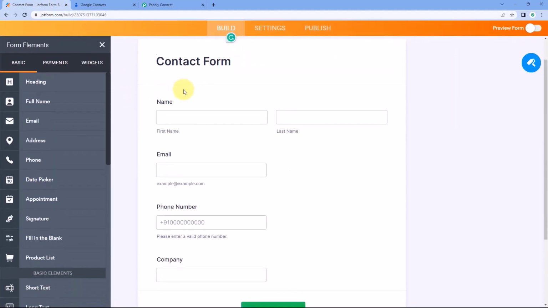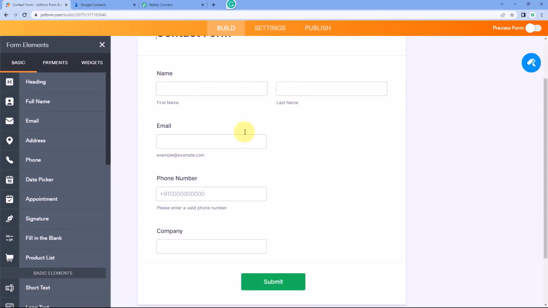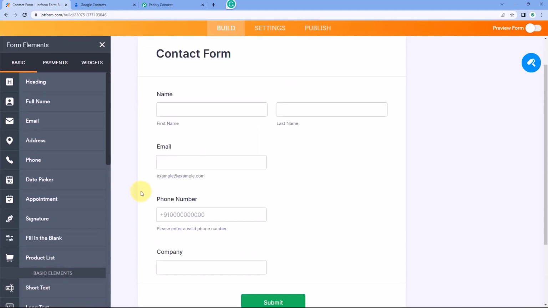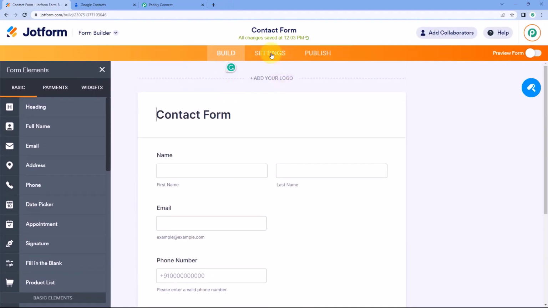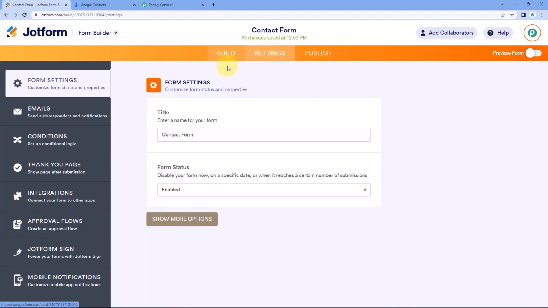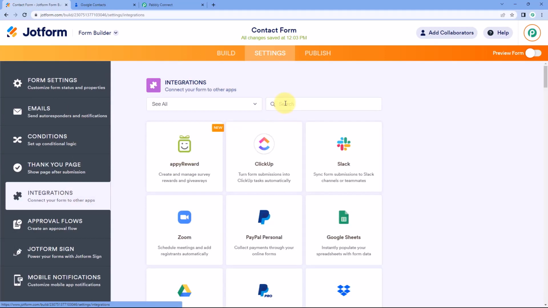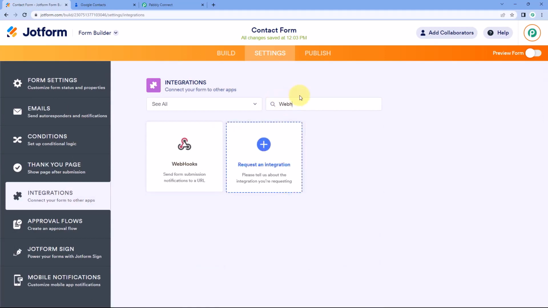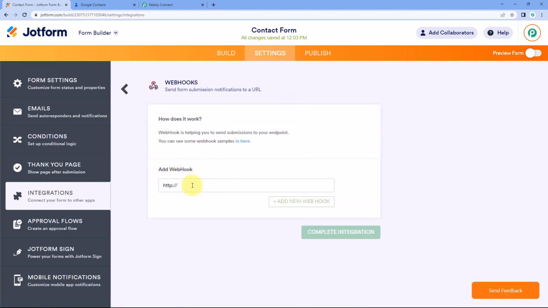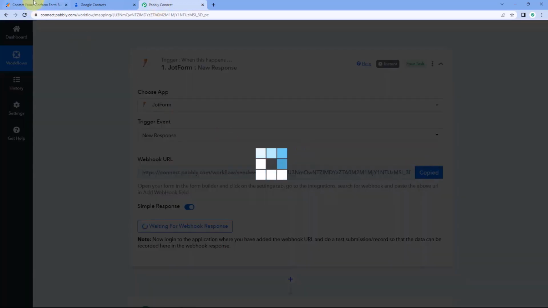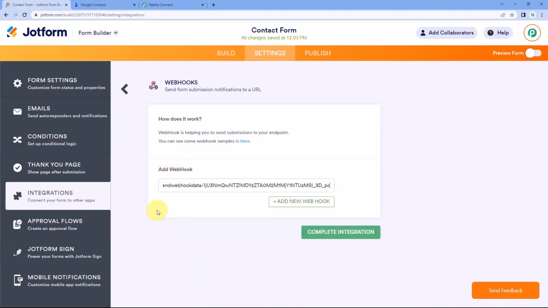So this is a contact form which I have created where I'm asking the user their name, email, phone number and company. After opening this form in edit mode, here in the build section, on the right side of it, you can see the settings option. Just click on settings over here. After coming to the settings page, from the left sidebar, go to integrations and then in the search bar, search for webhooks. Here you can see this webhooks option, just select it and then here we have a field to add webhook. The webhook URL which we have copied from Pabbly Connect, we just have to paste over here. Just paste it and then click on complete integration.